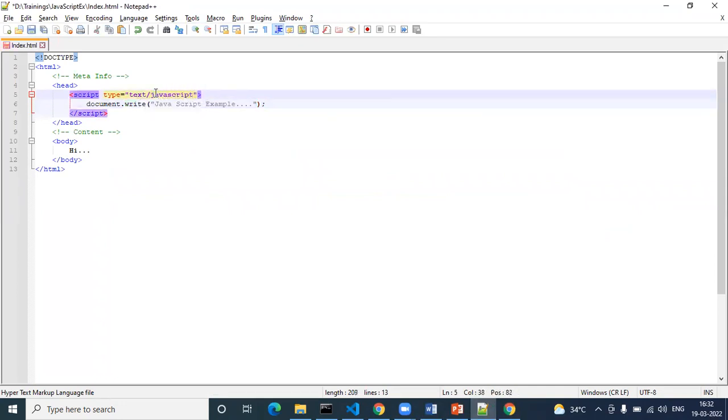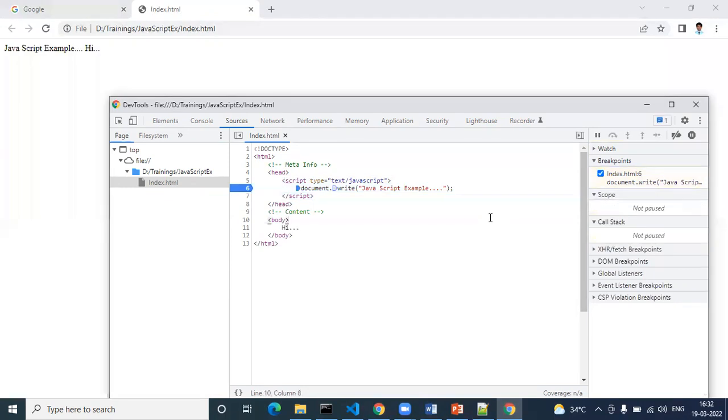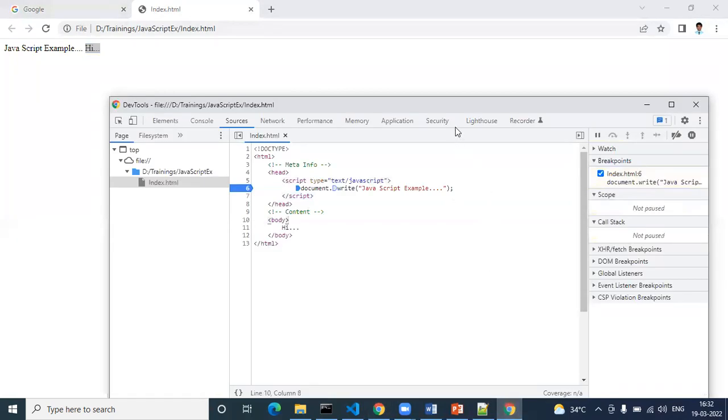Text/JavaScript. Let me save. Refresh. See here, now my debugger is here. So how to go out of the debugger? Press F8, or if you want, you can jump it. Press F8. So JavaScript example and hi. This is the way to include internal JavaScript code.